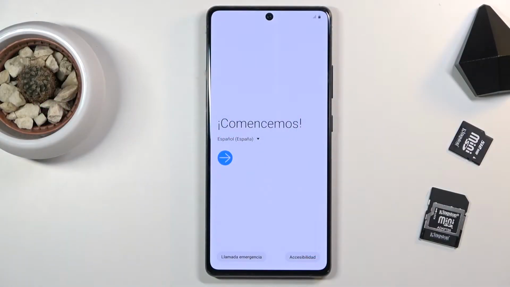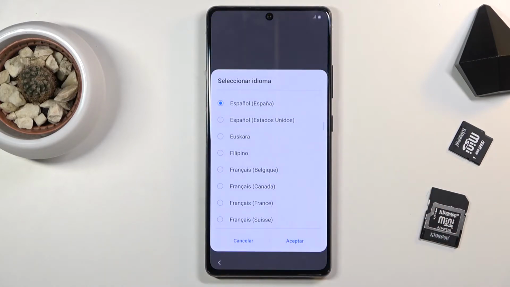Welcome. In front of me is a Samsung Galaxy S10 Lite, and today I'll show you how to go through the setup process of the device. So when you boot it up for the first time, you'll be presented with the screen over here. So let's select our language by tapping on the arrow.